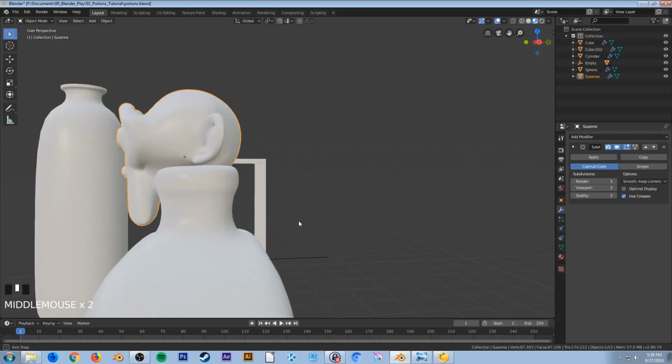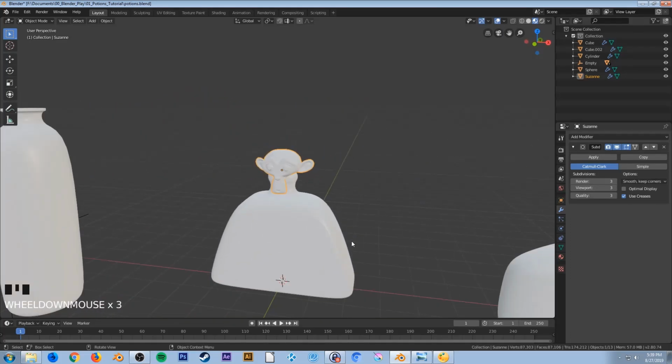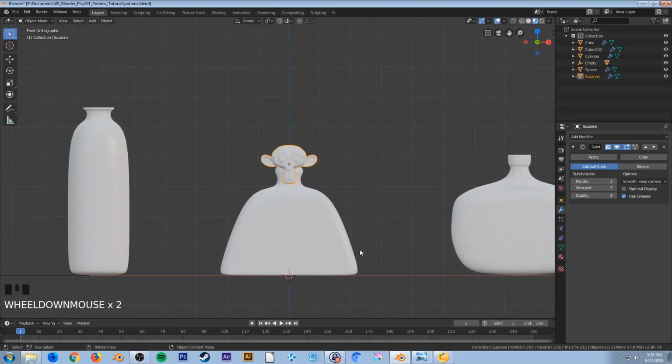Especially this will be the main center of our image. So hit 1 to go to my front view, and I think that's pretty good. I'm gonna go ahead and save.